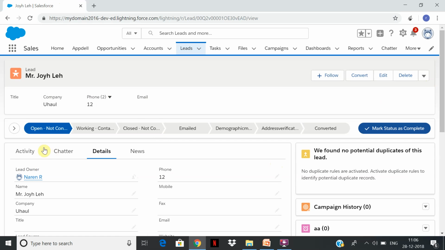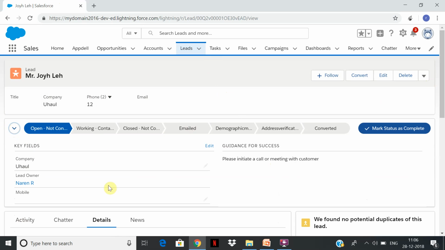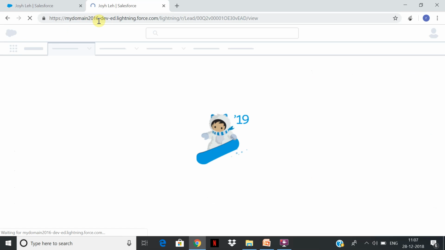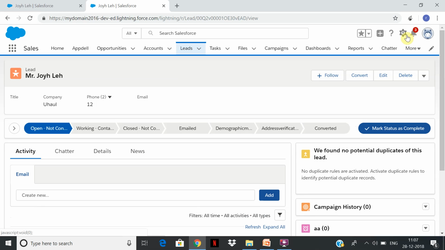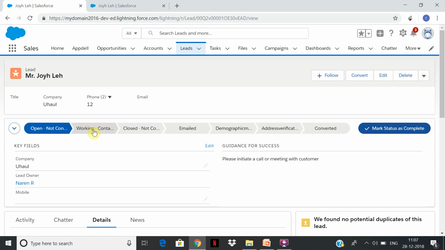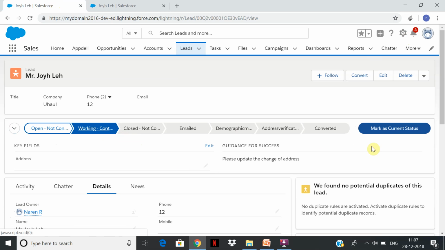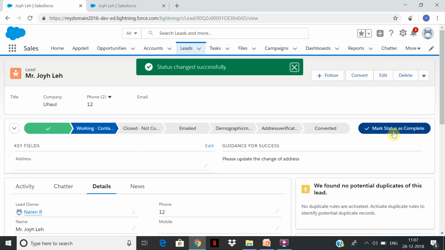Another thing about Lightning is it gives us something called a sales path, which is guided selling for the end user. At each step there is something called guidance for success. This can be set up whenever you configure any path. First let's look at the lead status. In this case it is open, working, contacted. As we go here, you can mark it as the current status. This is the advantage of Lightning: either you can do it in the detail, go to the picklist, or make a change.